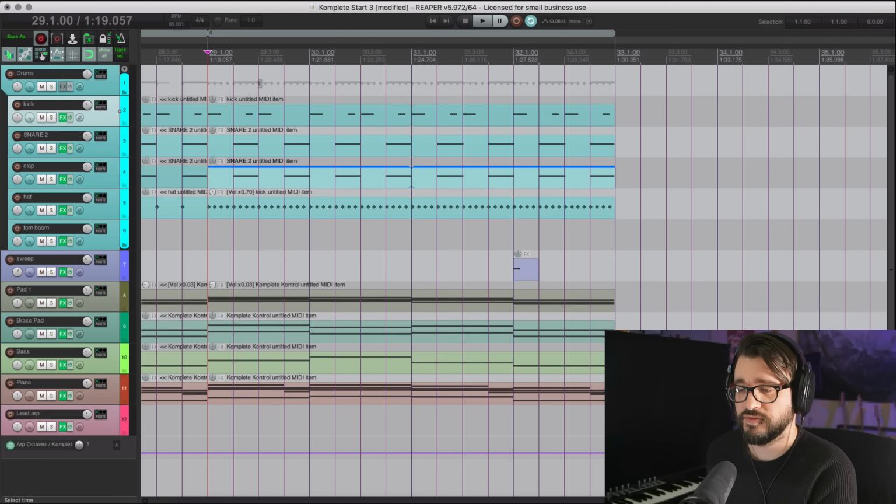Hey everyone, today we're going to be making a left, center, right delay using ReaDelay. So in this project, I have a sort of clap, snare kind of sound. Sounds like this. Kind of a noise burst, clap slash snare sound. The entire drum mix sounds like this.